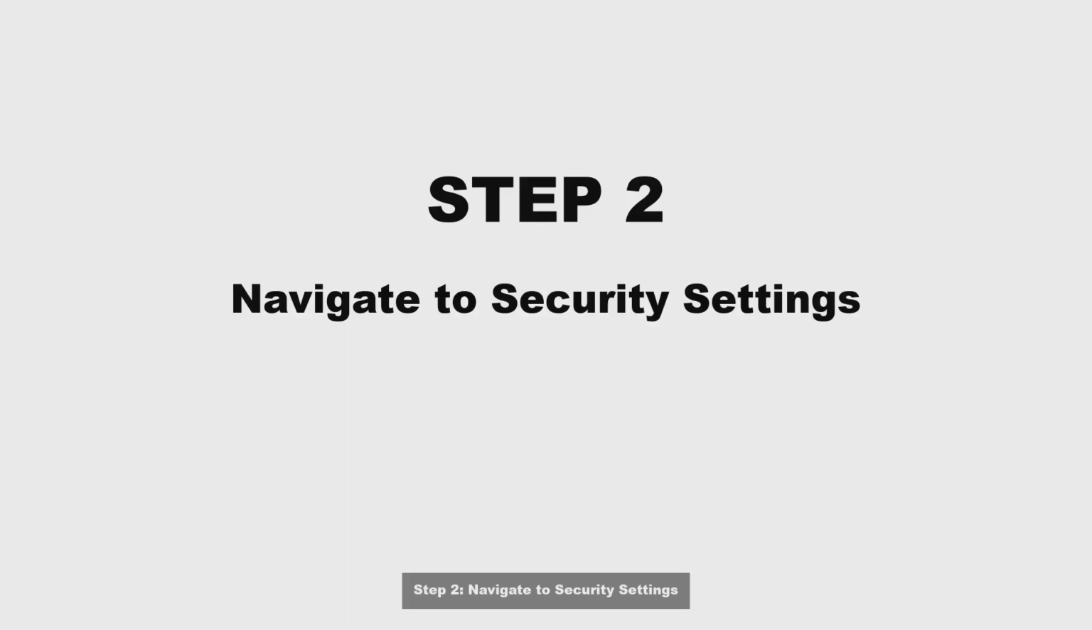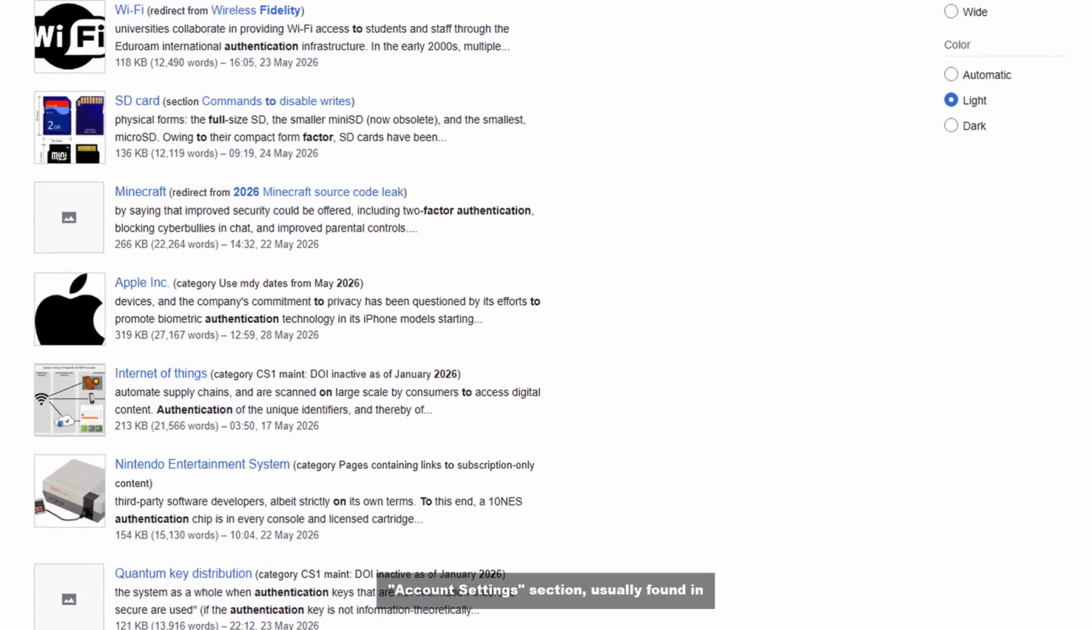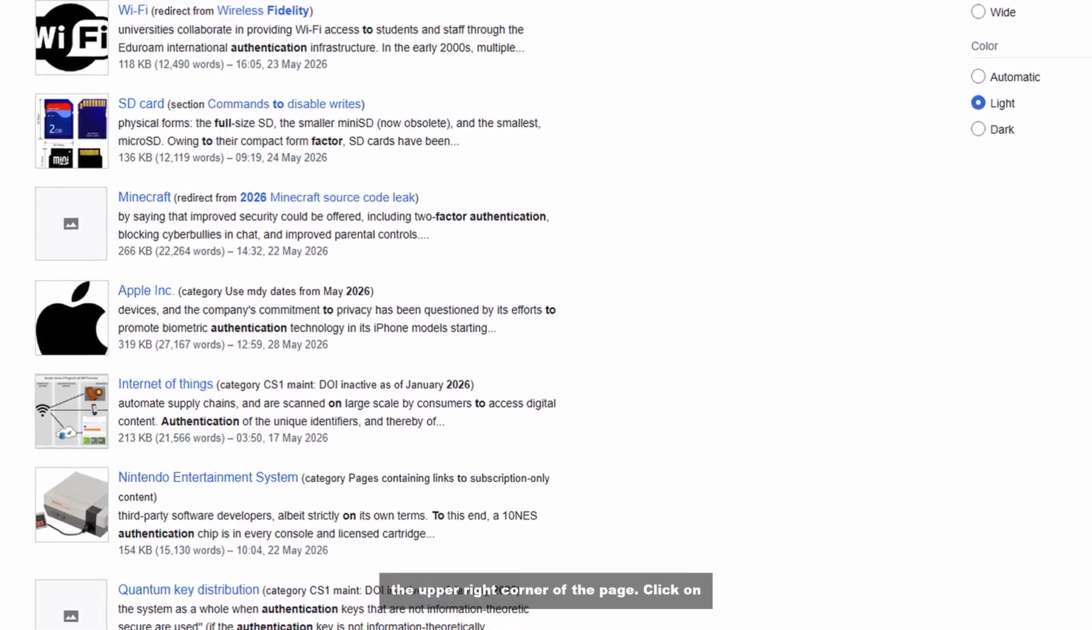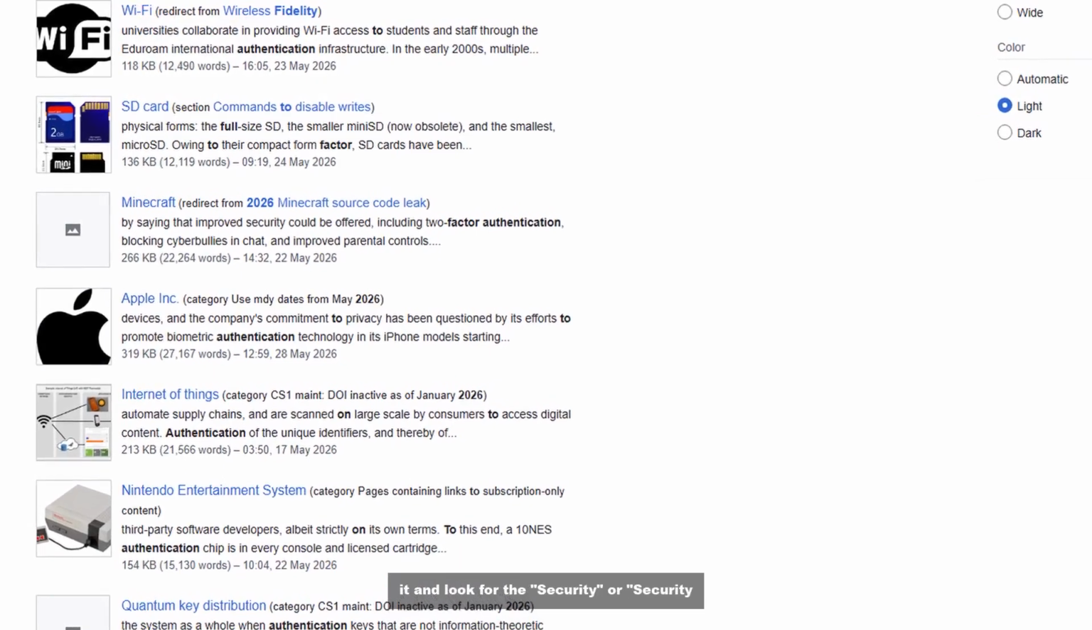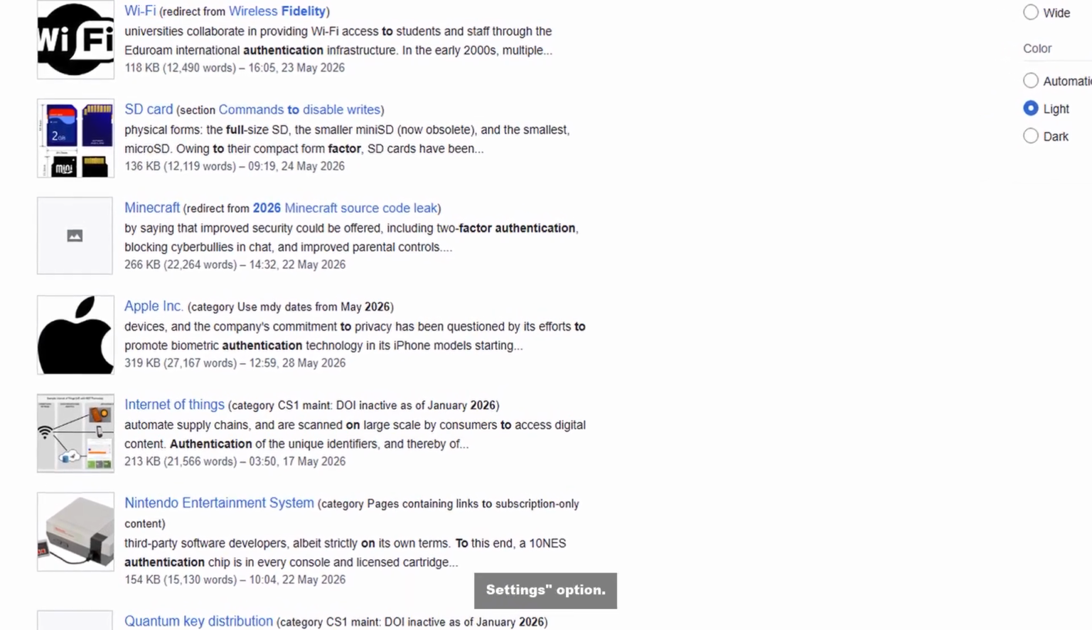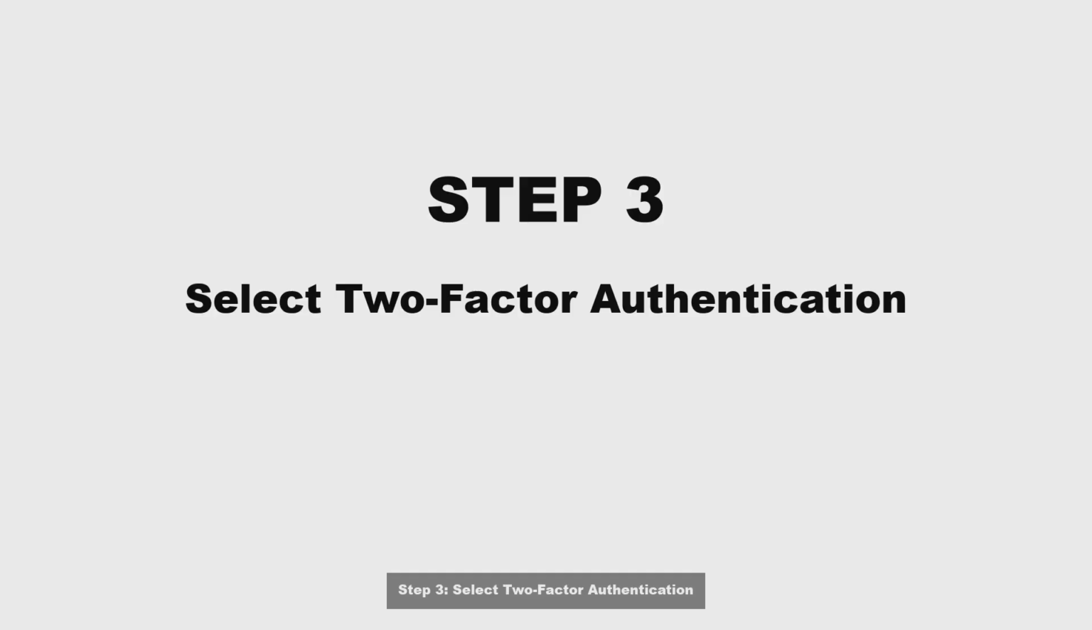Step 2. Navigate to Security Settings. Once logged in, locate the Profile or Account Settings section, usually found in the upper right corner of the page. Click on it and look for the Security or Security Settings option. Step 3. Select two-factor authentication.